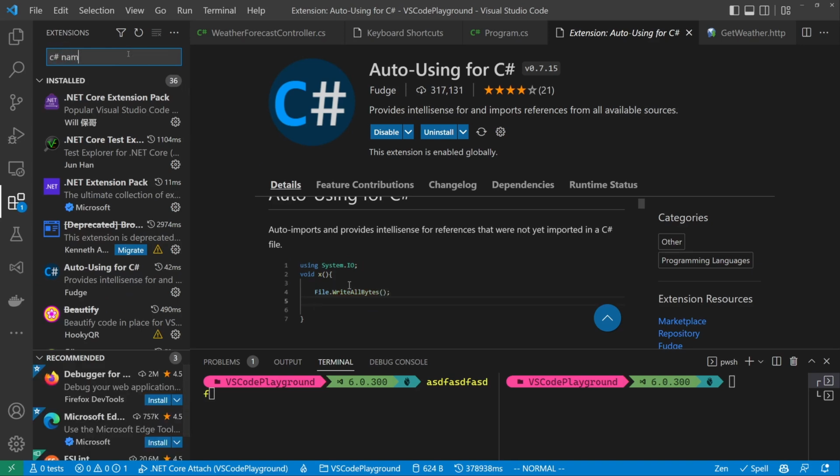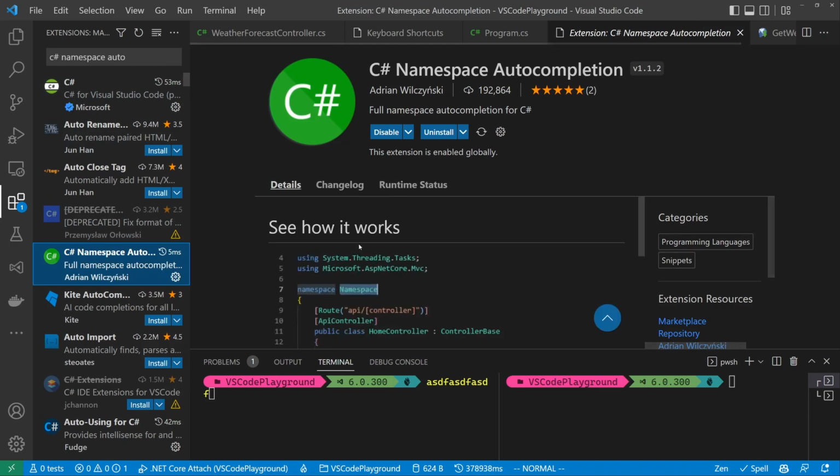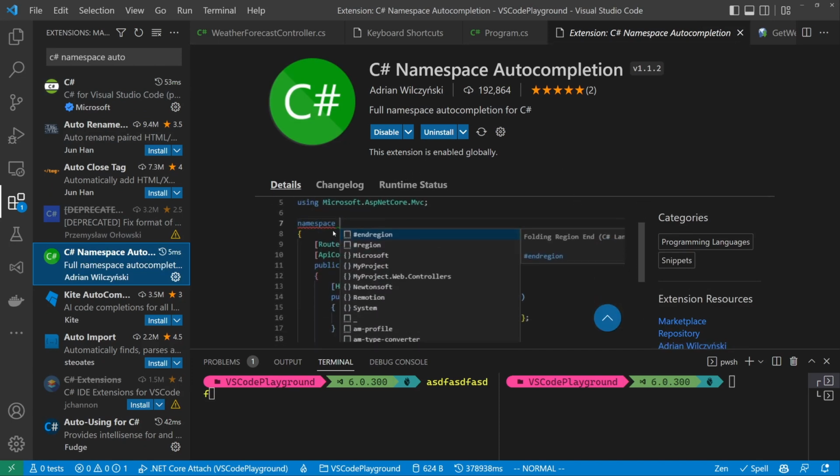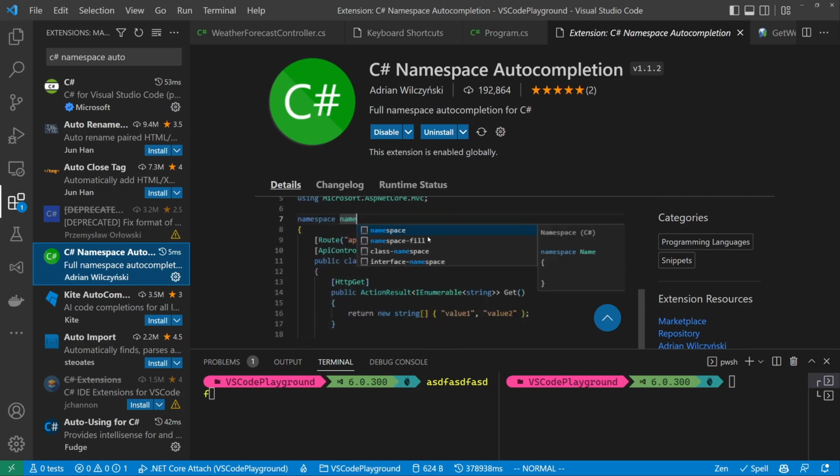Next, there's C# namespace autocomplete. This one basically suggests the entire namespace for you to fill, and I actually use it a lot. You just choose namespace fill and it fills the namespace according to the folder structure.